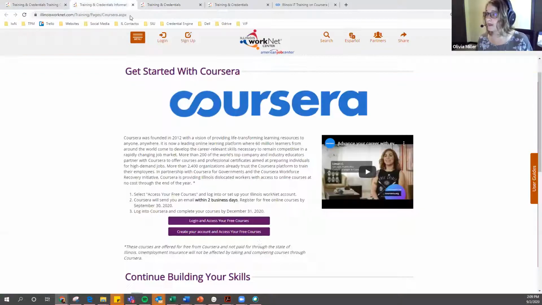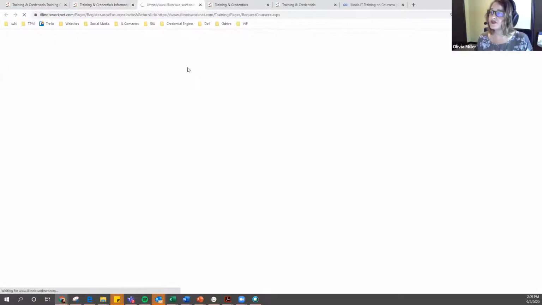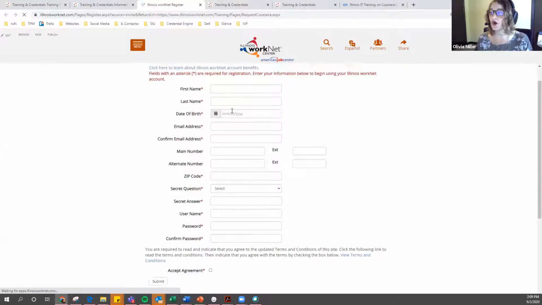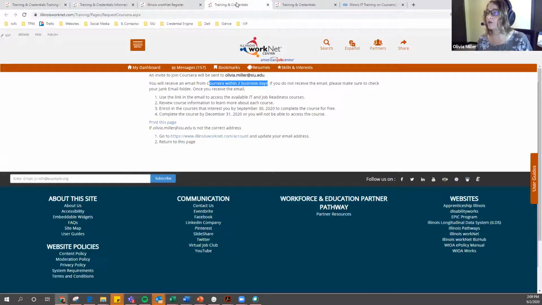If you do not have an Illinois WorkNet account, you can click this Create Your Free Account and Access Your Free Courses button. That's going to direct you to the page where you can go and set up your Illinois WorkNet account. You're going to complete all the required fields and go through the steps of activating your Illinois WorkNet account. Once you complete that process, you're going to be directed to the same information page that's going to let you know that an invitation will be sent to Coursera, and you're going to get an email back in 2 days with access to those courses.